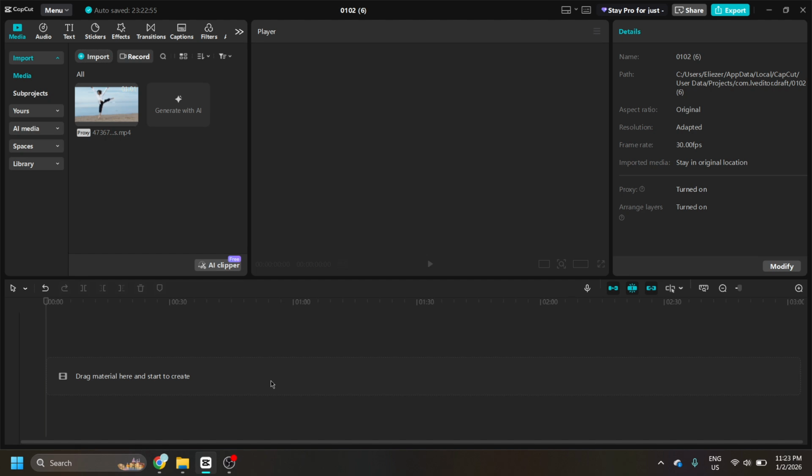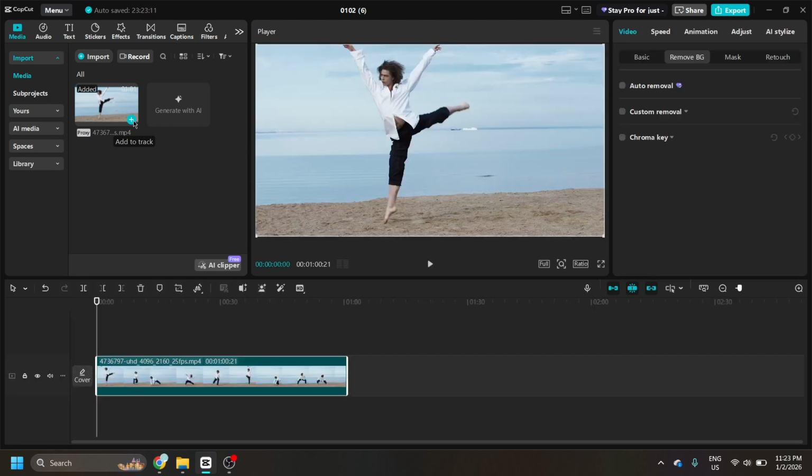First, open CapCut and start a new project. If you already have one open, that's fine too. Make sure your canvas or aspect ratio matches your final output so the shadow sits correctly in frame from the start.